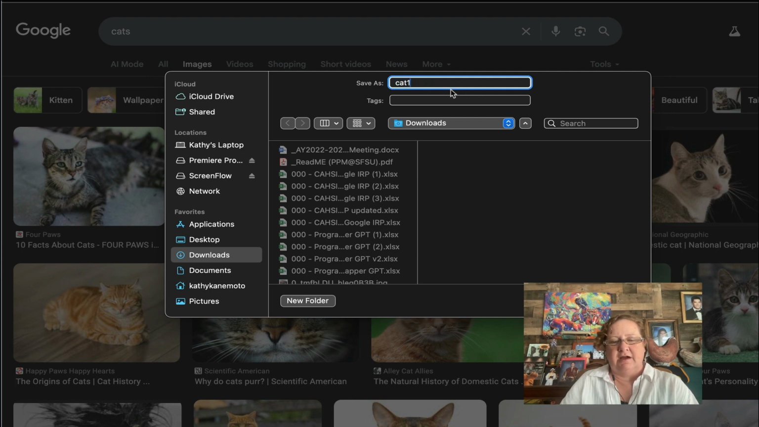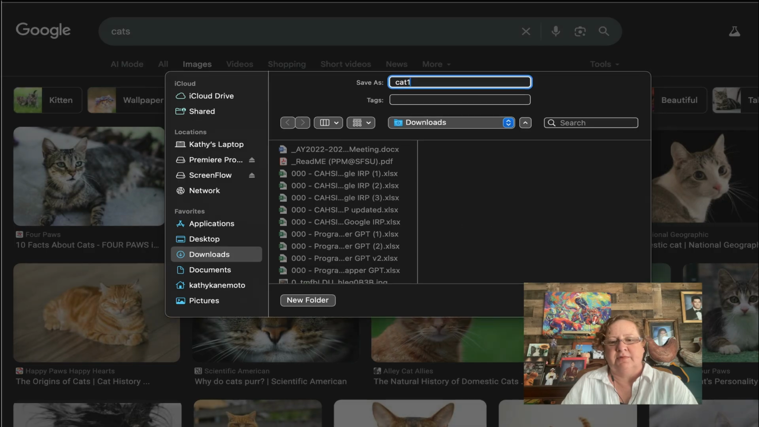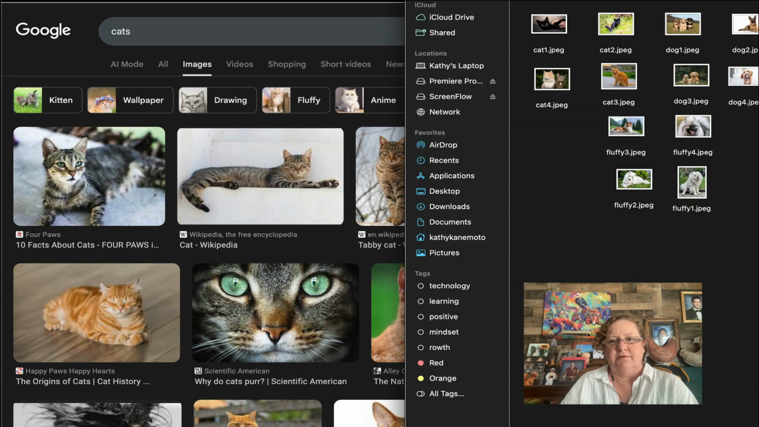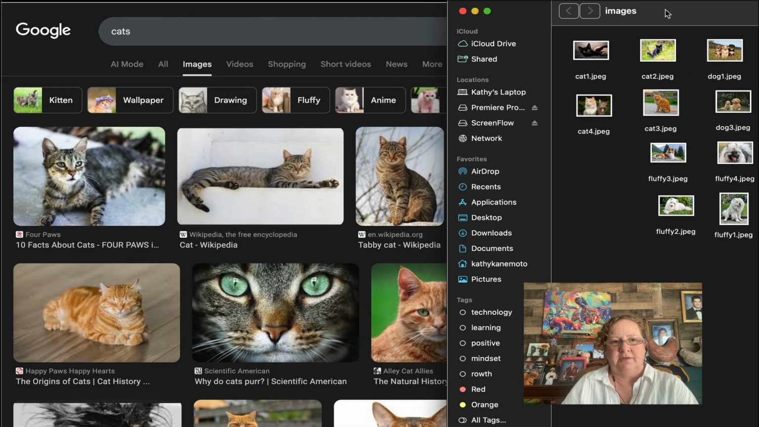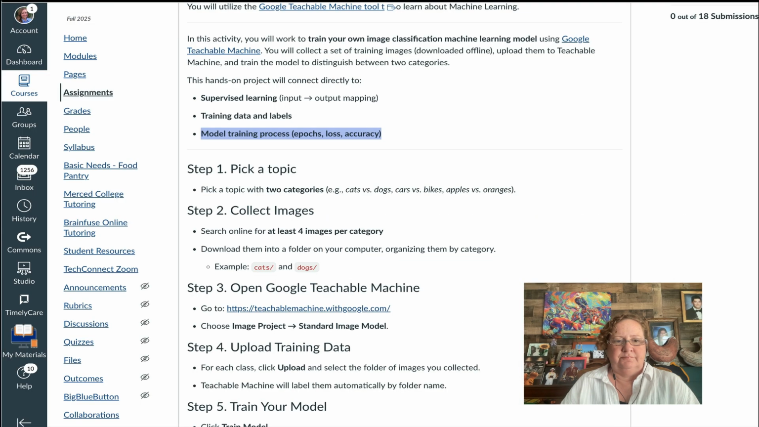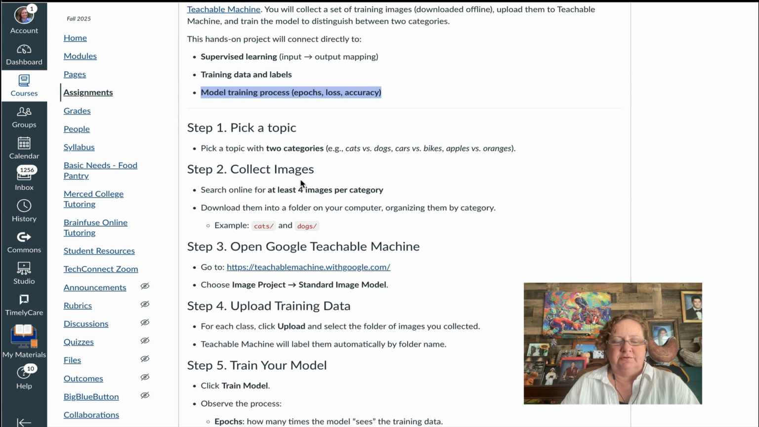And save them as like cat 1, save another one as cat 2, cat 3, cat 4, until you have 4 images for a cat, and then 4 images for a dog. Have another test image, and then I uploaded some new training data. So 4 more images of fluffy dogs. So you download those images there for those categories that you picked.